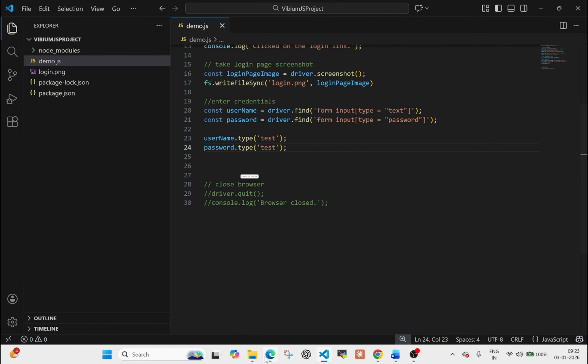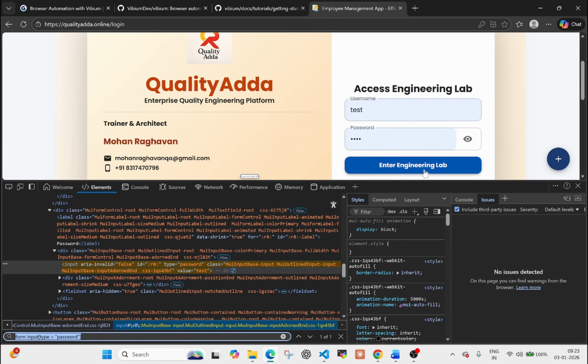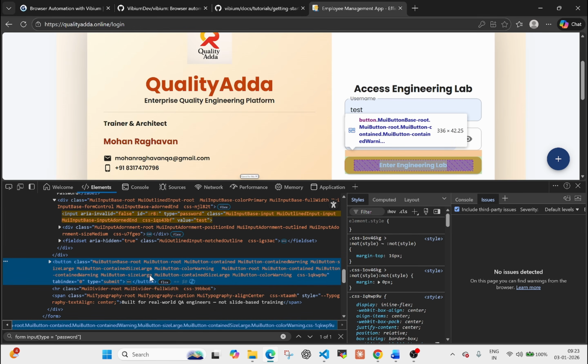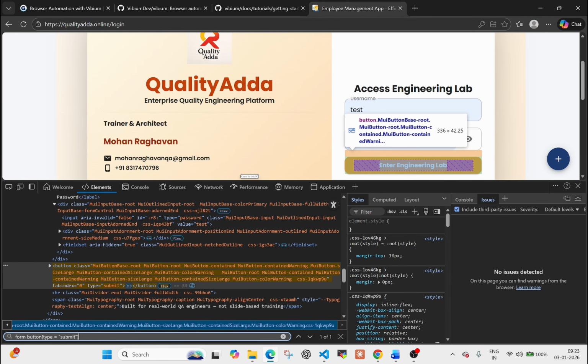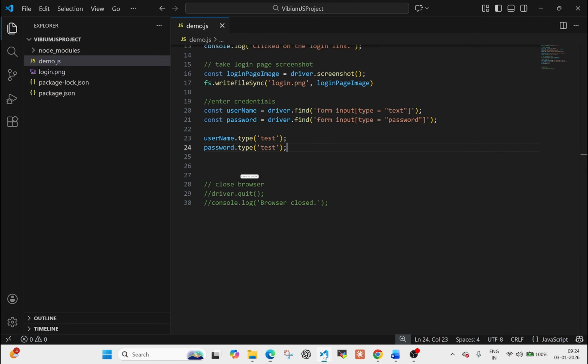And the next step is you need to click on this Enter Engineering Lab button, right? So just inspect this. Look at the CSS selector. It is a button and the type is submit. Let me just go and check this. It is a button and type is submit, right? See that we have one CSS web element identified. Let me copy this and go to VS Code.